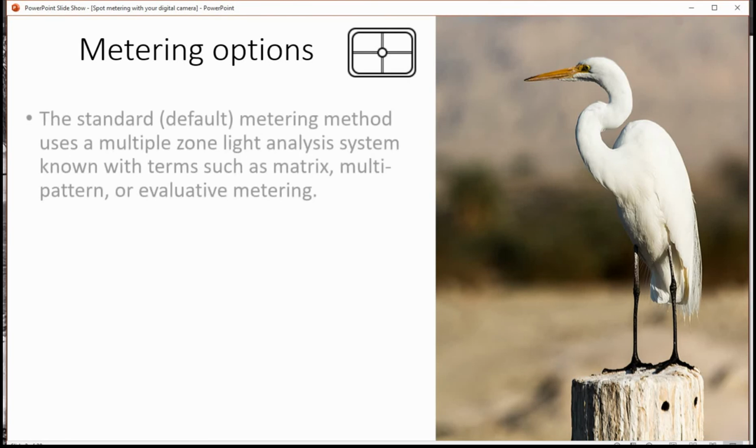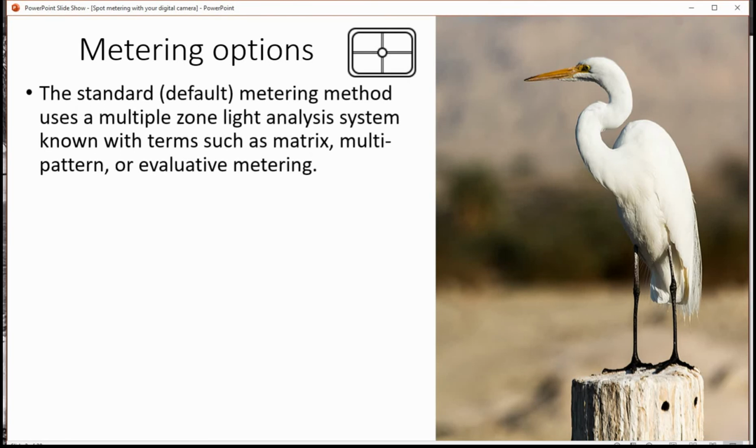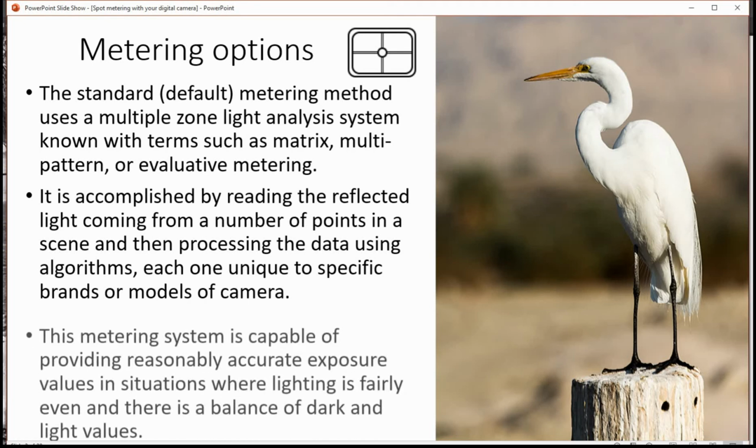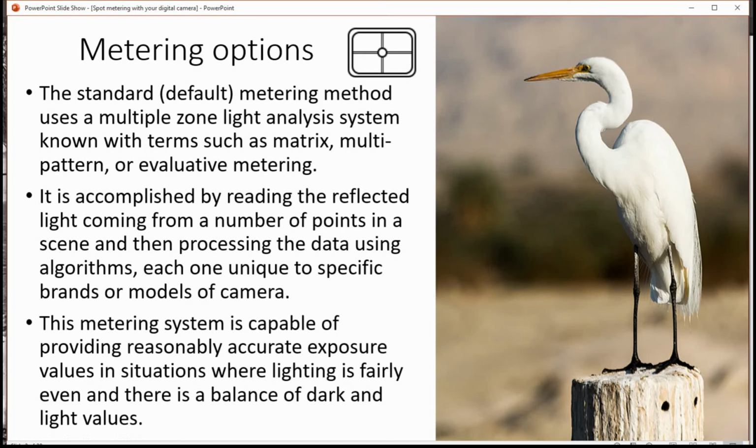Metering options. The standard or default metering method uses a multiple zone light analysis system known with terms such as matrix, multi-pattern, or evaluative metering. These metering systems are accomplished by reading the reflected light coming from a number of points in a scene and then processing the data using algorithms, each one unique to specific brands or models of camera. This metering system is capable of providing reasonably accurate exposure values in situations where lighting is fairly even and there is a balance of dark and light values.